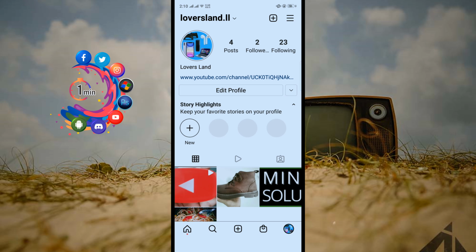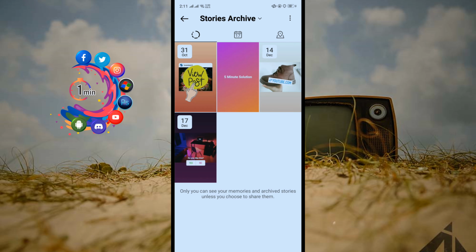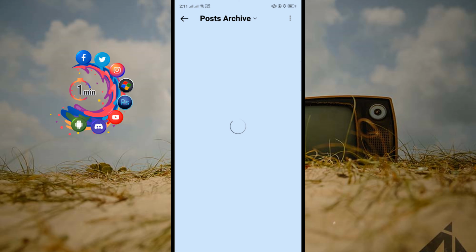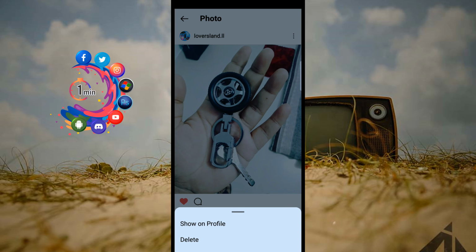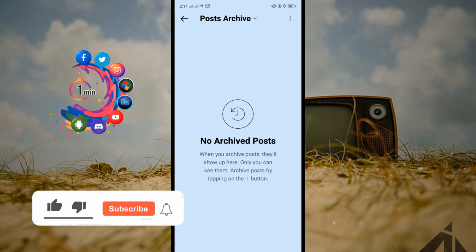And now let's see how to unarchive post on Instagram. So click on this three line icon and click on archive and click on stories archive and select here post archive. And after that, here you'll find all your archive post. So click on the post and click on this three dot icon, and from here click on show on profile, and that's it. This is how we can archive and unarchive post on Instagram.